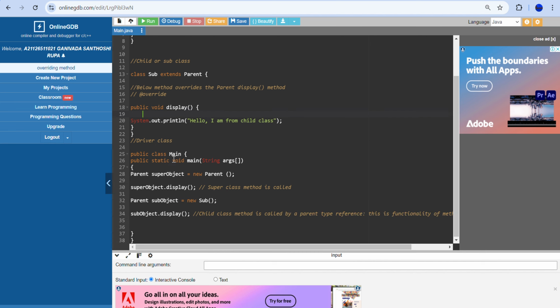Now the function starts from here: public class Main, public static void main. What you are doing is creating an object for the parent. You are giving the parent class name Parent, and the object name is superObject, which is equal to new Parent. With the help of the new keyword you have to create an object. Now you are calling the method. Which method? The parent method, using the parent object. superObject.display means you are accessing the method of the superclass.